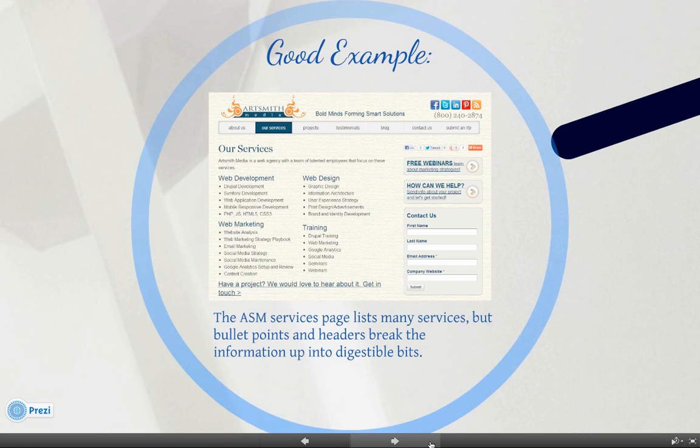A good example, this is our site again. This is our services page. We have a lot of services. We do a lot of things here. This page could be the equivalent of 10 printed pages if we wanted it to be.